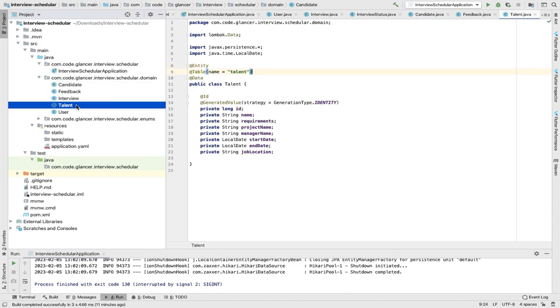So now we will go to the talent table. We have a talent table here, and with this @Table annotation, this entity class is basically connected to this talent table. Here we have an id. If you want to directly input the value, then you can annotate this with @Id, and these are some other fields. Now come to a very important one, that is the interview table.